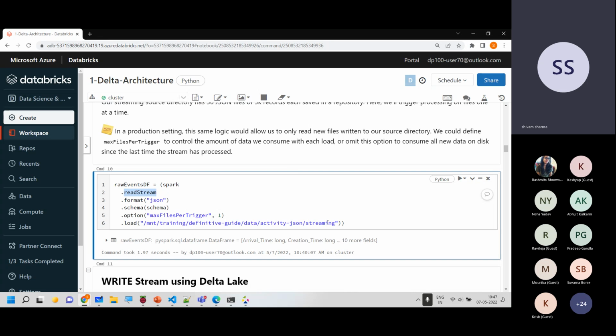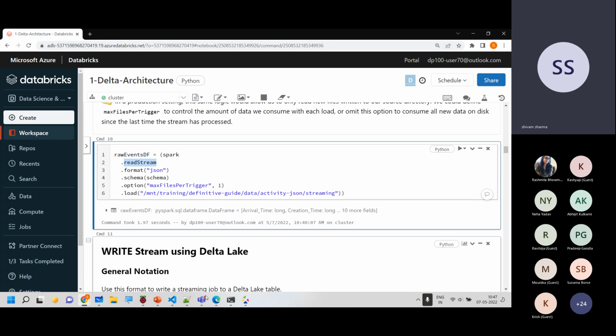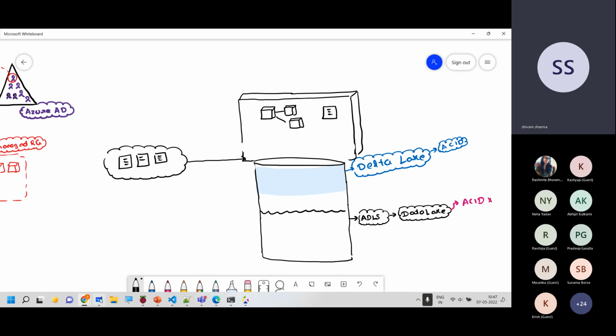So if I take you back, at this point what has started is a data frame. And what's a data frame? Imagine there are two workers, and this data is being distributed over these two workers, and that's a data frame, the red part. So we are creating one data frame right now, raw events data frame, this blue one, and we are trying to read the data from the source location in that one line.